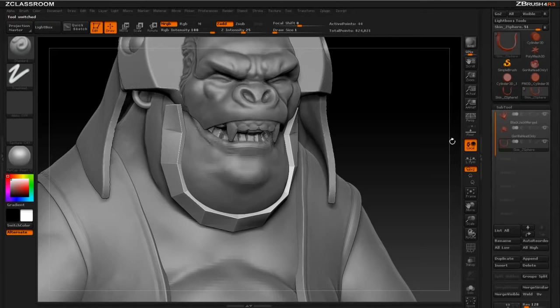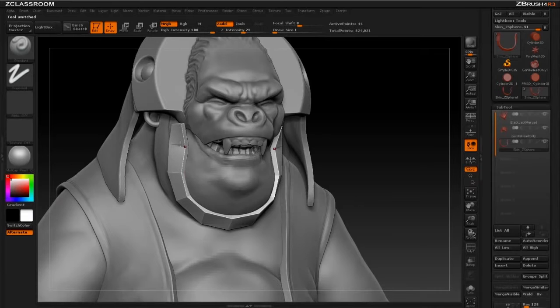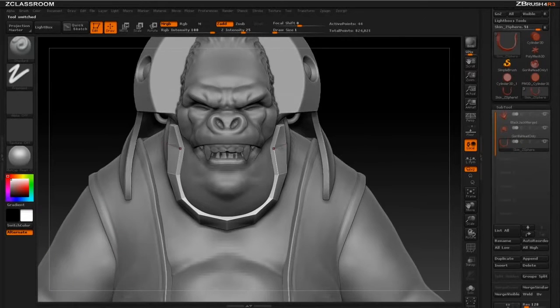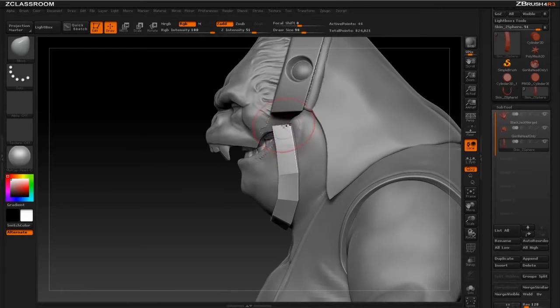So now we've got our skin Z-sphere. Go ahead and hit X so we can edit this thing across the X-axis. Let's go ahead and move this out so it's a little bit straighter. Let's go ahead and tuck this in here.